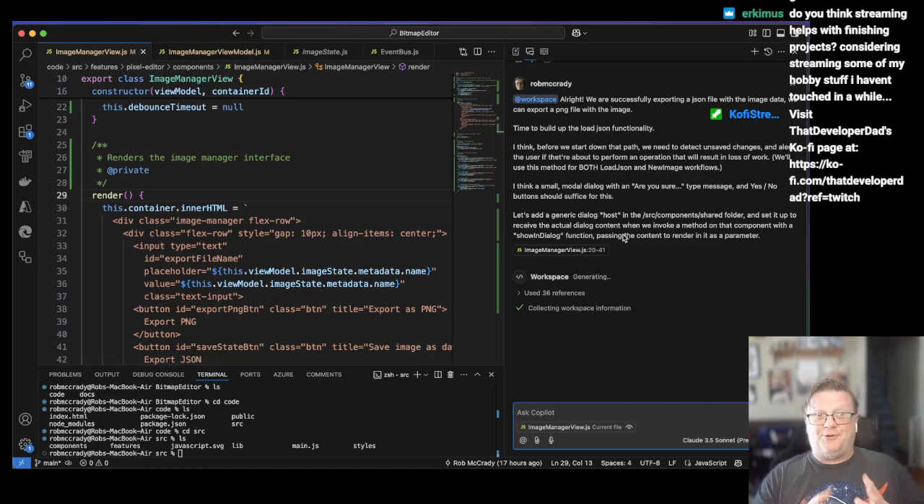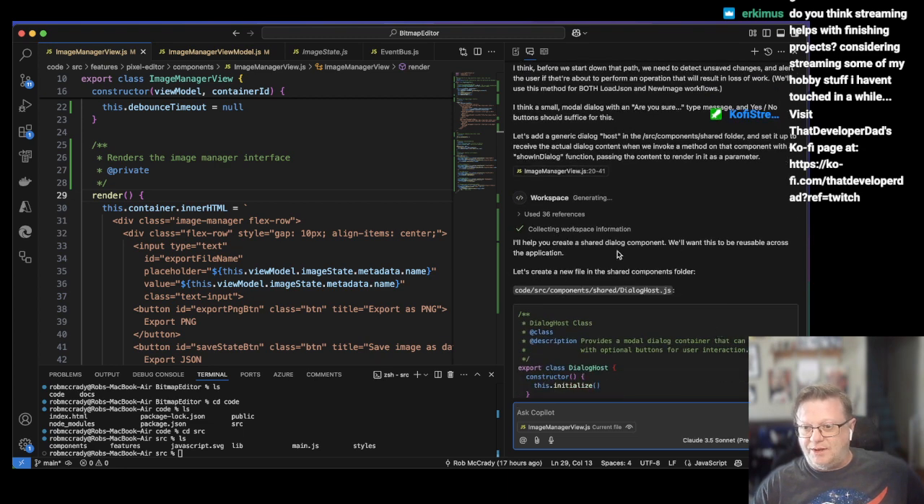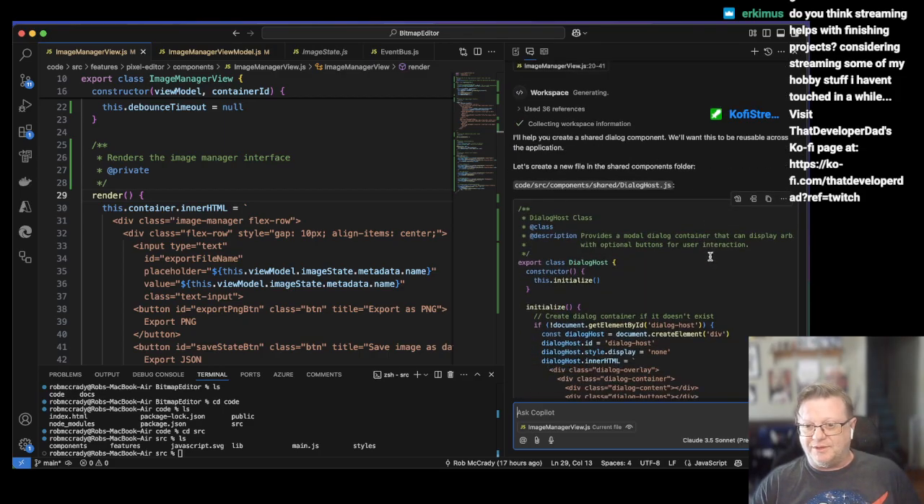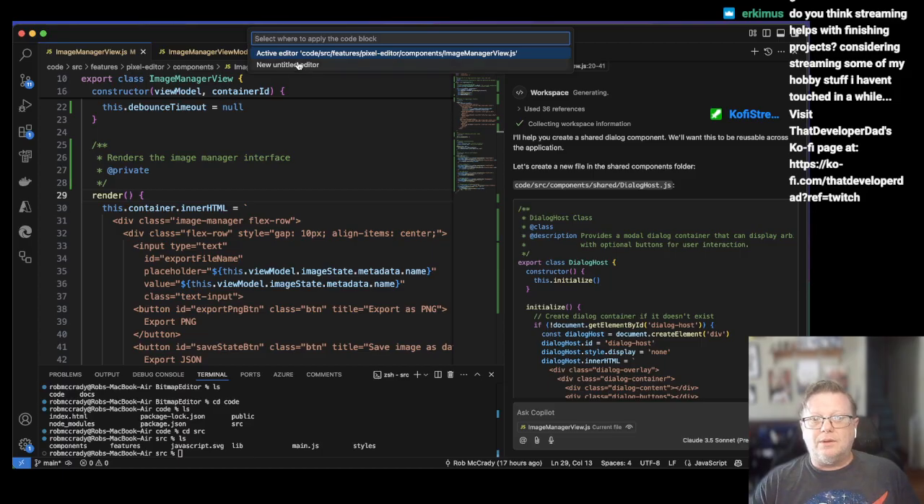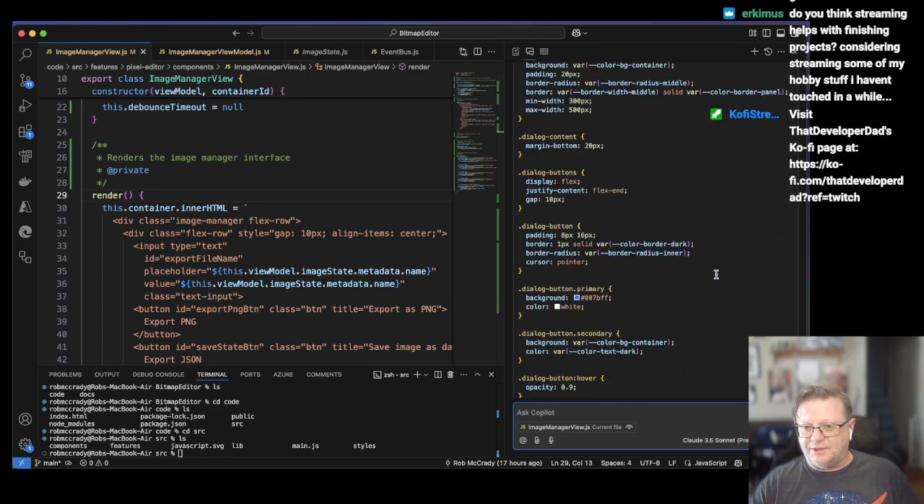This is a big fat instruction to the language model because I'm talking about something pretty abstract. Help you create a shared dialog component. We'll want this to be reusable across the application. So we're going to create it in the shared, the code/source/components shared dialog host.js. So I'm going to go ahead and add this. Boop. And we'll add it. Oh, it's still thinking. I'm going to let it carry on with what it's doing here.